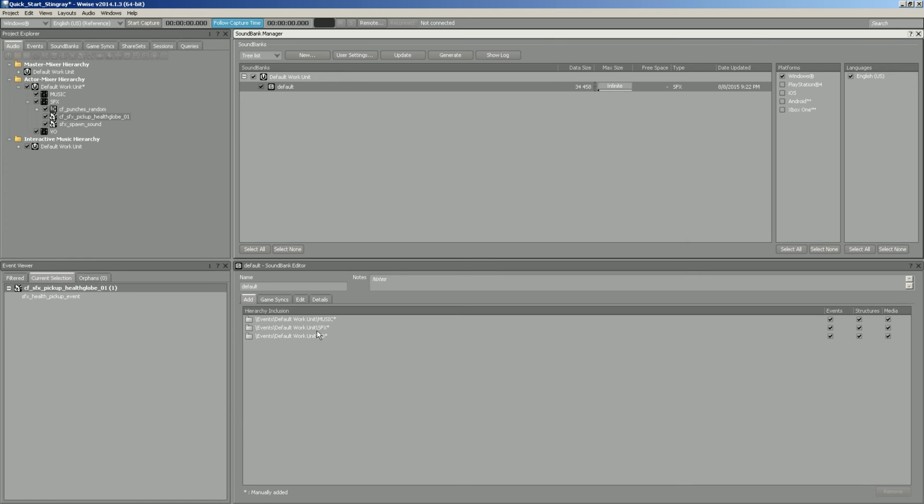If you don't want to add anything there, if you don't want to generate the music, you can uncheck Event, Structures, and Media. Same thing for VO. But we do have new things in the sound effects. Now, it's not going to affect anything if you don't have anything in it and you choose to generate there anyway. So I'm going to leave everything just the way it is.